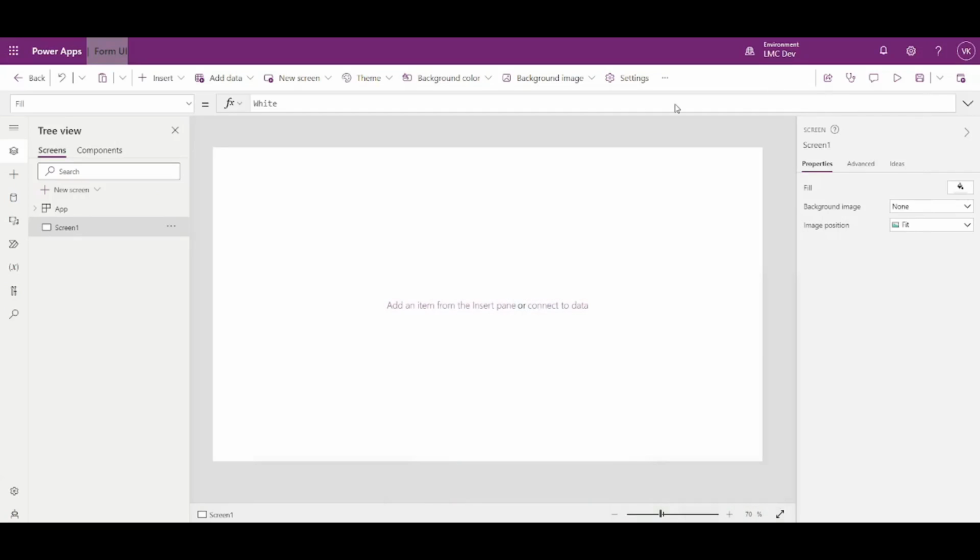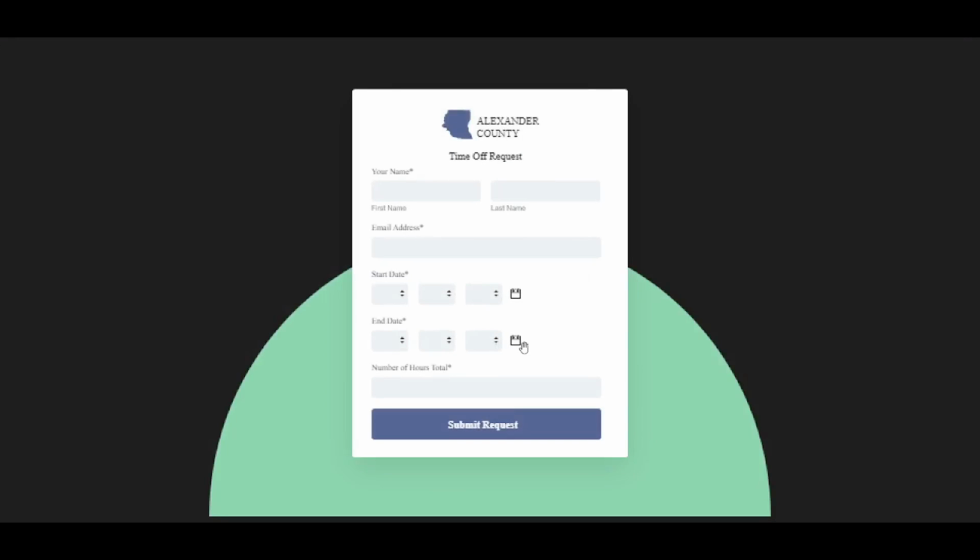For this project I have created a blank app with the name Form UI. And this is our blank screen, blank canvas. In this we are going to build this form, right?